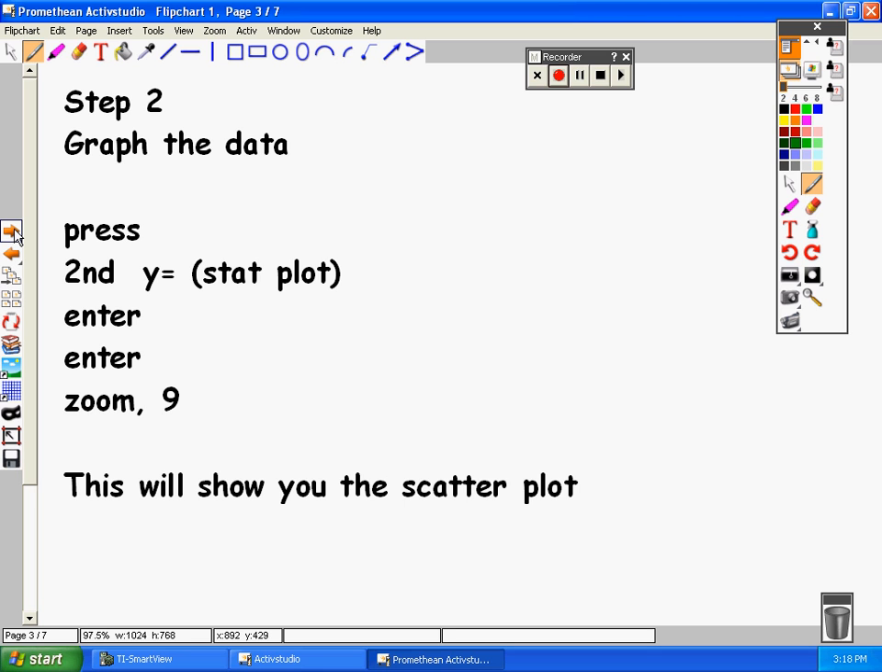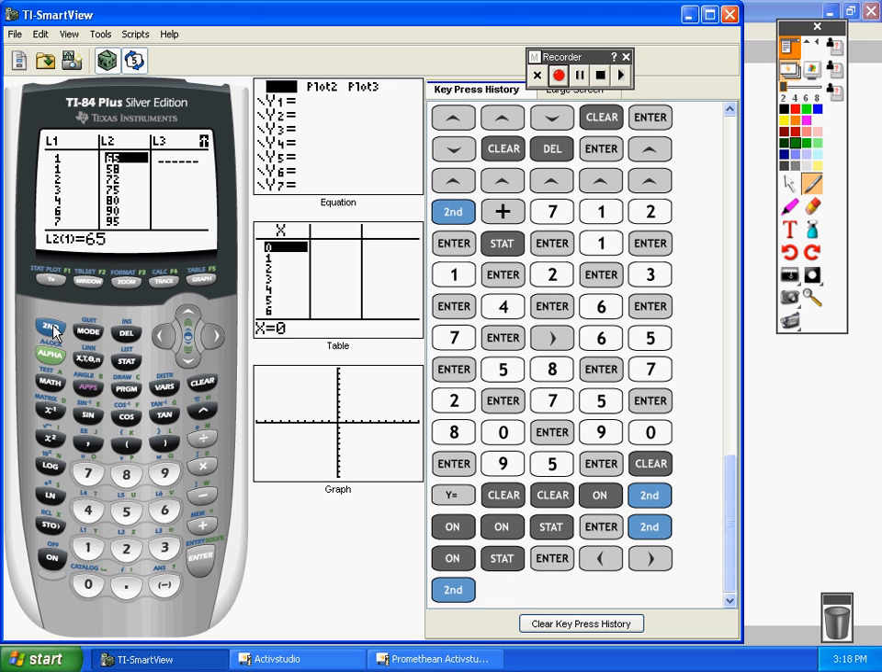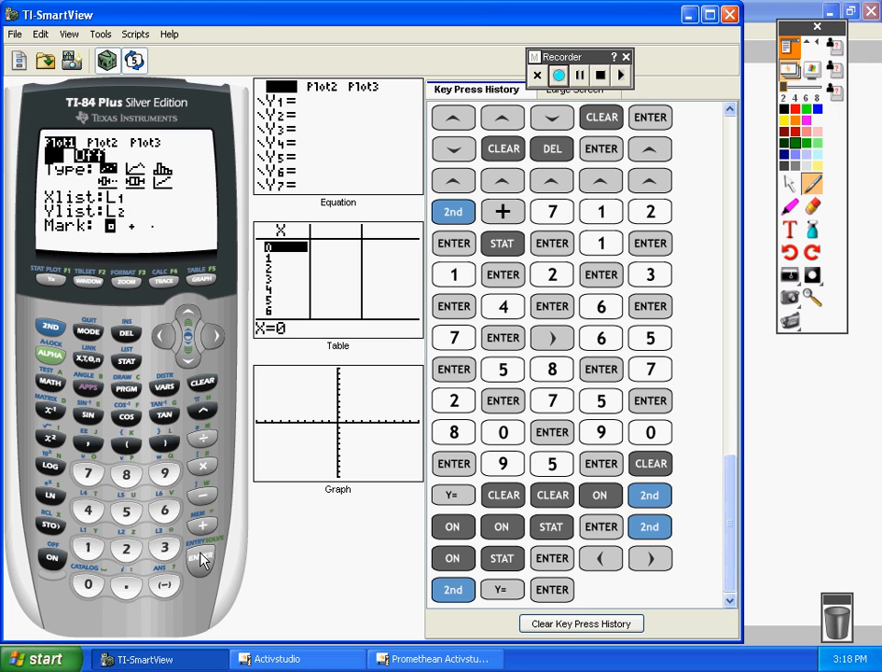Okay, let's go back to the graphing calculator and see what our scatter plot looks like. In order to do this, we're going to press the second button and then the y equals button, which above it in blue says stat plot. That's what we're trying to get. Okay, we're going to use stat plot 1. We press Enter. And then let's look at what it says here. You can see in the flashing box that we need to turn it on, so we press Enter. And then let's just check what we have here.